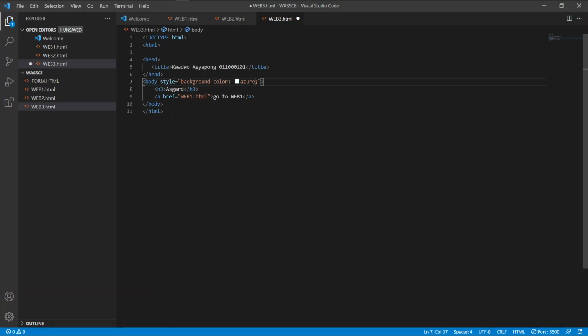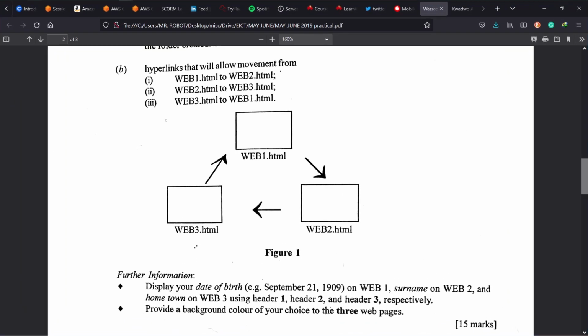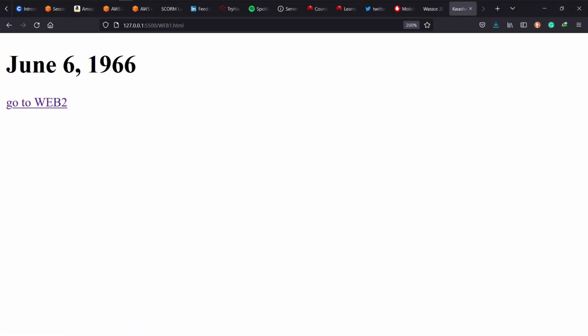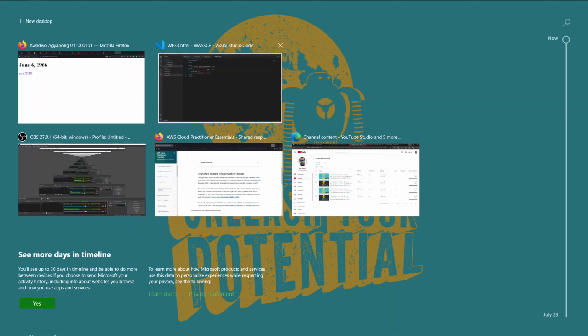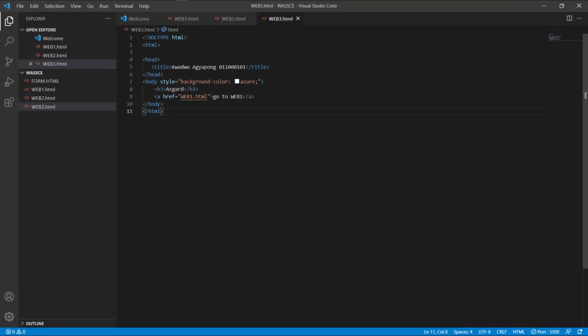So I save this and then let you peek at what we have so far. So web page 1, refresh. Oh, our color hasn't been applied yet. So we should just save this page.